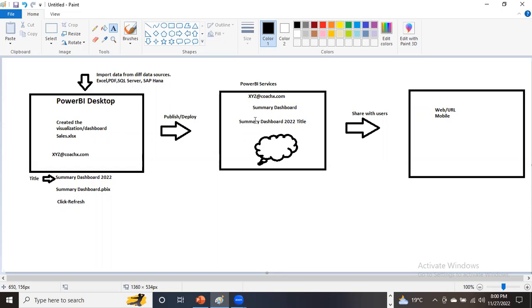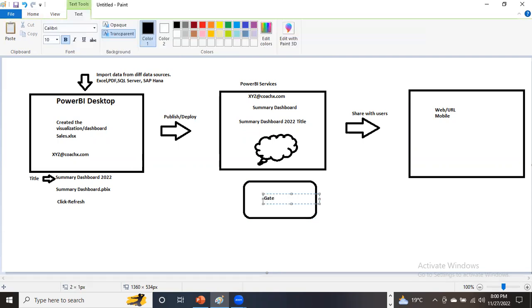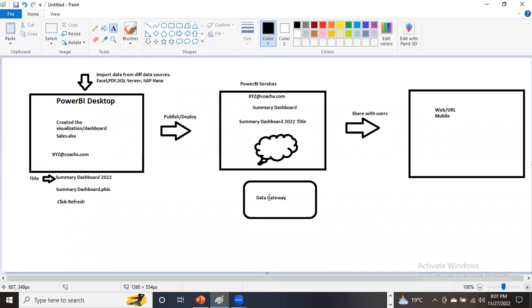So what is that way? That way is known as the gateway concept, the Power BI gateway, or you can say the data gateway concept. In this data gateway, if you have made any changes to your data source and you have enabled the data gateway, this dashboard is connected with your data gateway. Once you click on refresh, those changes are going to reflect in your dashboard, which already exists or is published on the Power BI service.